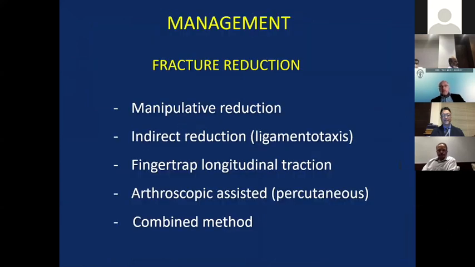The fracture reduction, you can do it with manual reduction, indirect reduction with ligamentotaxis. This can be done by putting an external fixator temporarily to the wrist and applying longitudinal traction. Or I can use finger trap longitudinal traction on the operating table, or vertical traction. If you're doing, for example, arthroscopic assisted reductions, you can use longitudinal traction, but in the vertical position, or a combined method.